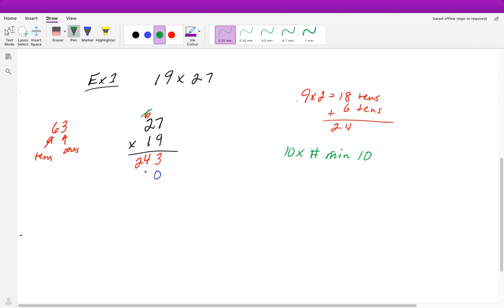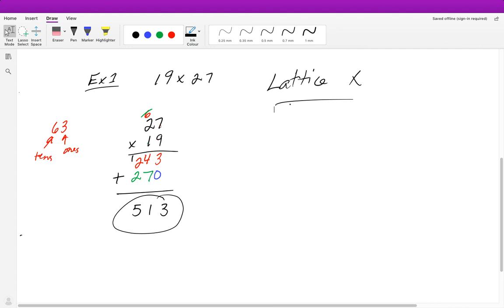So 1 times 7 is going to give me 7. There's nothing to carry. And 1 times 2 gives me 2. Once I multiply this out, I can just add down. 3 plus 0 gives me 3. 4 plus 7 gives me 11, and we carry the 1. And 2 plus 2 plus 1 gives me 5. So it is 513.